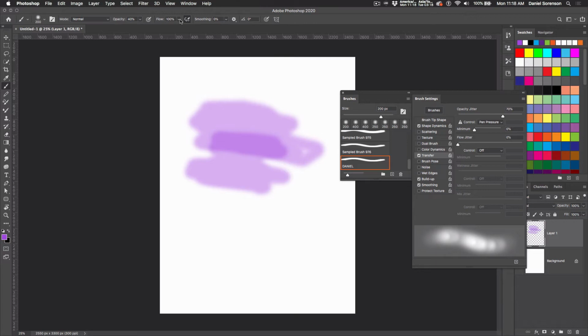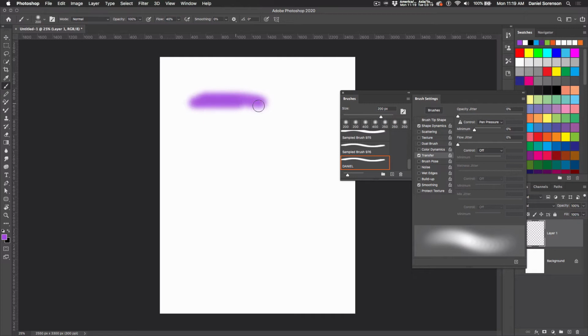Now flow seems at first to be like opacity, but they are different. Let me select all and delete. Okay, with opacity up to 100%, I'm going to change the flow to 40%. And when I start painting with the flow, it will automatically build up. So flow is the amount of paint that is coming out. So if you were using a real airbrush, holding down on the nozzle, more paint would come out and it will build up. So this is different from opacity.